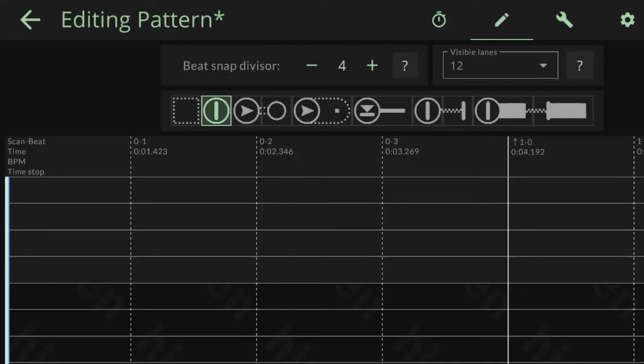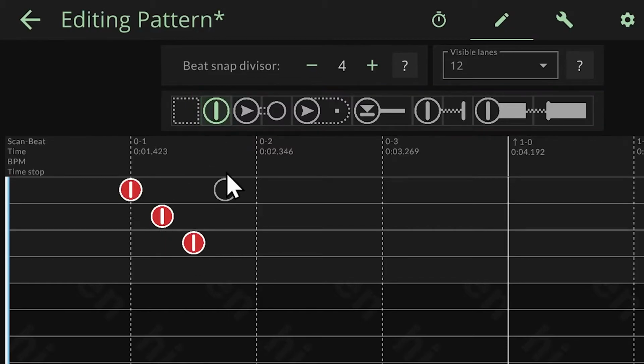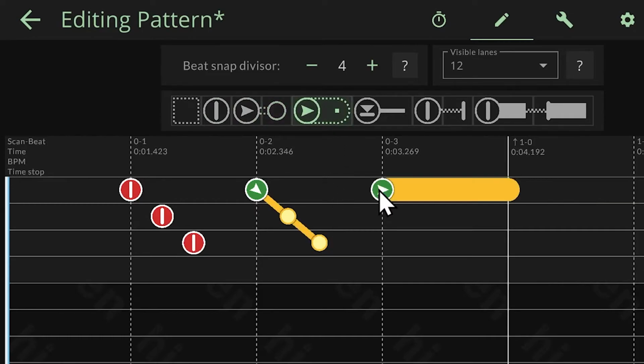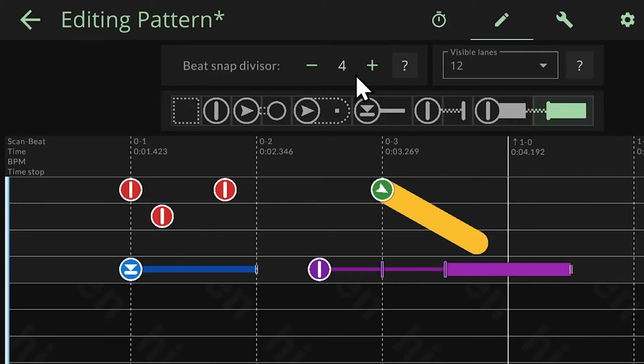The Editing tab is where the majority of pattern editing takes place. Click on these note type buttons to choose the note type, then click in the workspace to add a note of the specified type. Notice how a circle follows your cursor. This is where the new note will be snapped to. If you adjust the beat snap divisor, you can make the snapping more coarse or more precise.